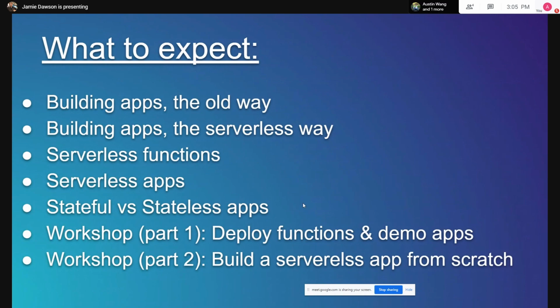Once you understand the terminology, we're going to jump into the workshop, which will involve deploying serverless functions and demo apps. The second half will involve actually building a serverless app from scratch. Once you're done with this hour-long session, you will have all the knowledge you need to start taking these skills and using them to create your own applications.